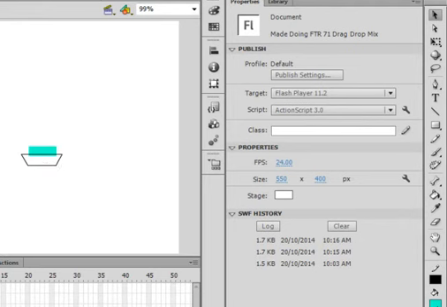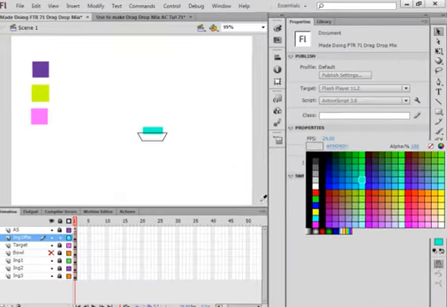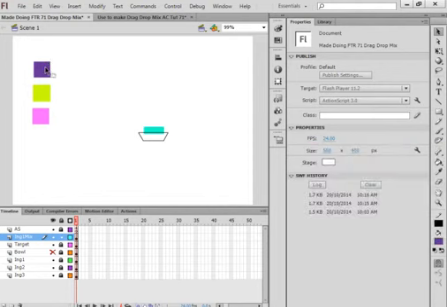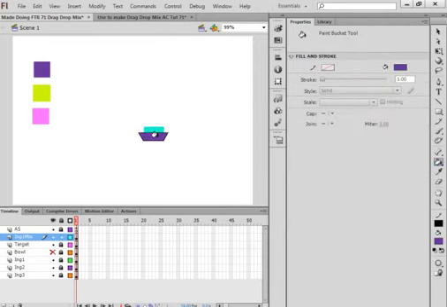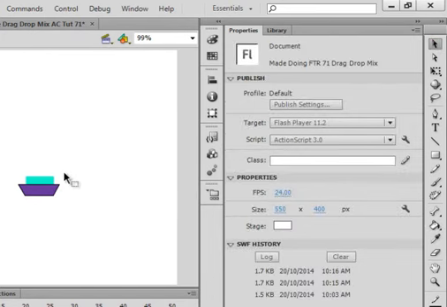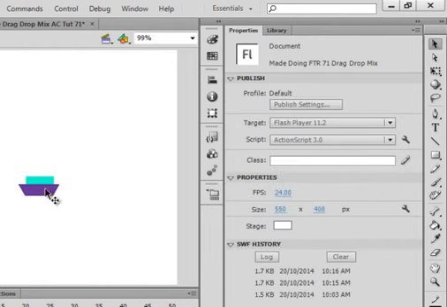Come down to my fill. I got that little eyedropper. I want that to be the color for my mix 1, which is this. So I click on it. Now you can see that's what fill I have. Come up here, click on the fill button and fill that. Pick up your selection tool and get on to see how I get that square. Double click so that I'm just selecting the stroke around here. Delete that. Now all I have is the inside.